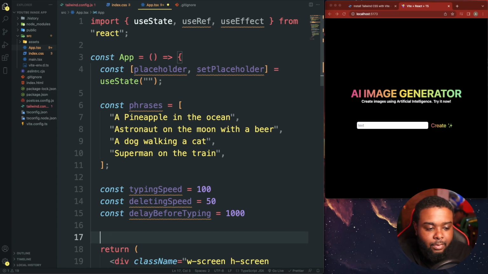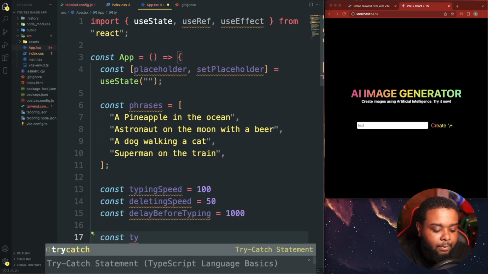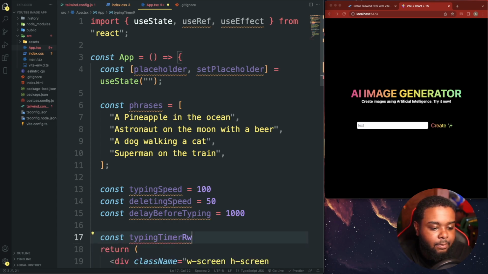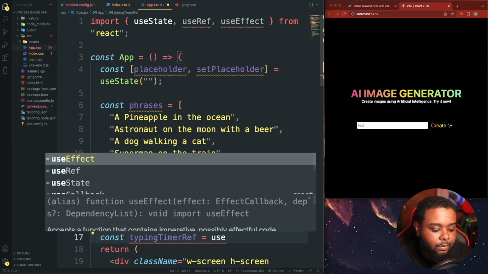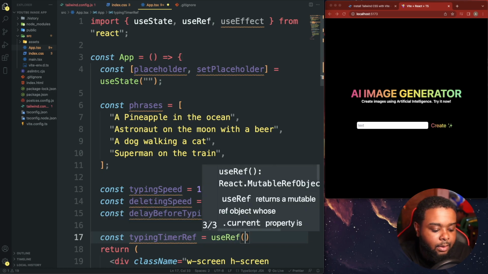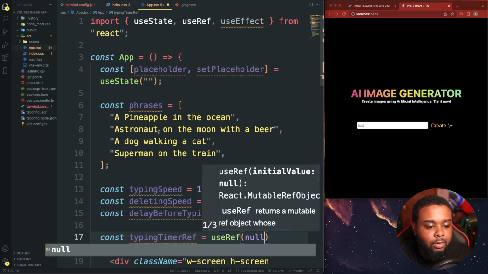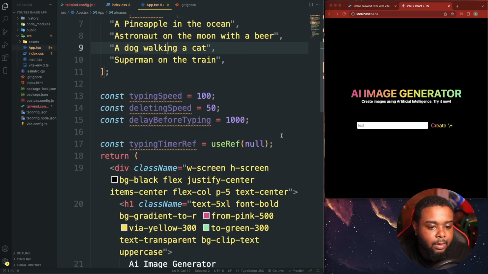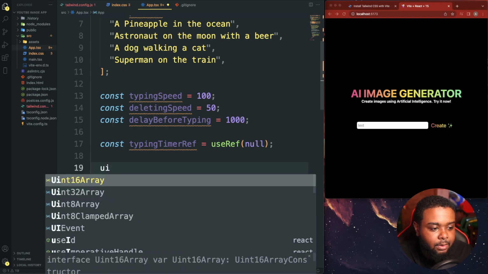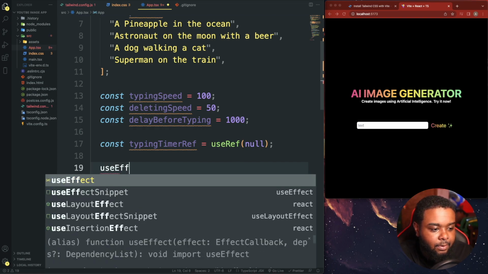So after this, we're gonna do a const, and we're gonna do a typingTimerRef, and this is going to equal a useRef, and the value is going to be null, like that. All right, we might get some TypeScript errors, but just ignore them for now. So let's go ahead and do our useEffect now. So useEffect.